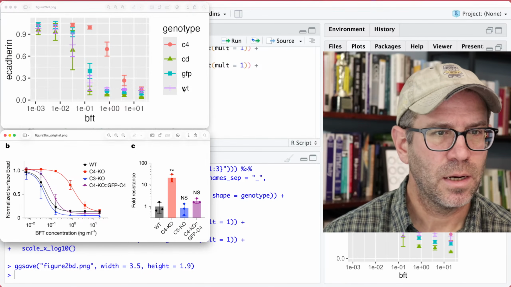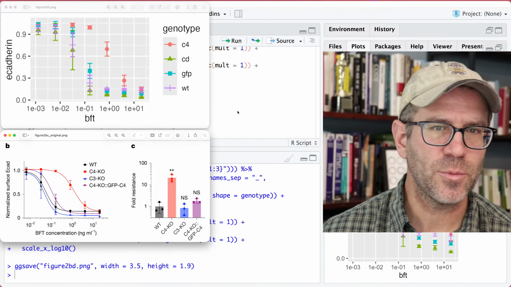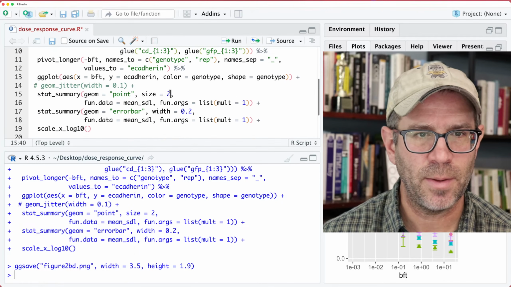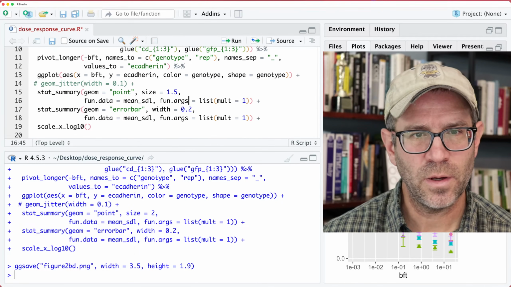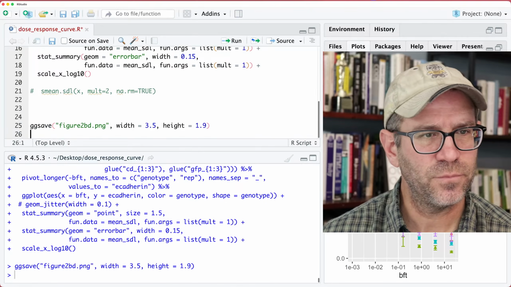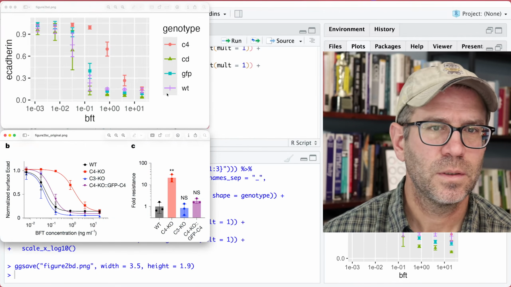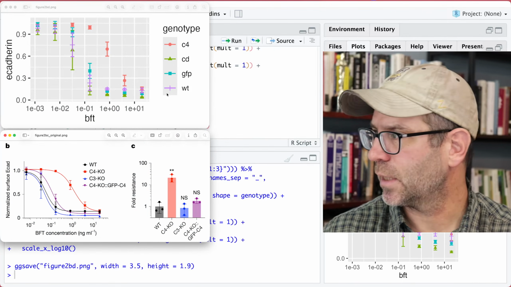Cool. All right. And I think their shapes are a little bit smaller. So let's go ahead and take that down maybe to say 1.5. And then let's make this 0.15. That looks pretty close in size.